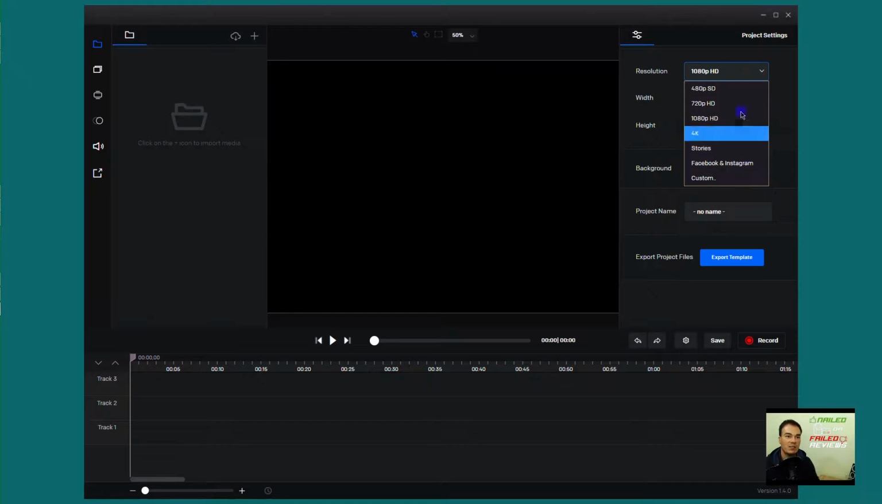So this is really nice because depending on what you're trying to do, what social media app you're trying to create a video for, getting the sizing is really essential to make sure it looks good when somebody's viewing it on their phone, for example. So you have those nice options. You can actually set the custom options as well.